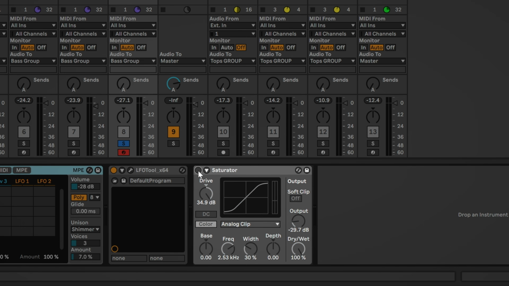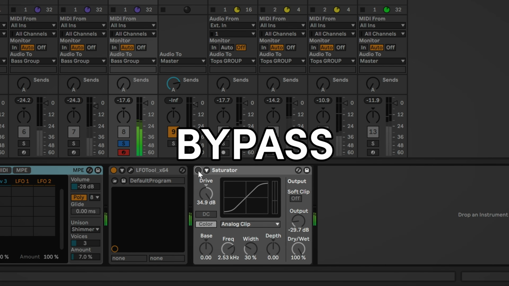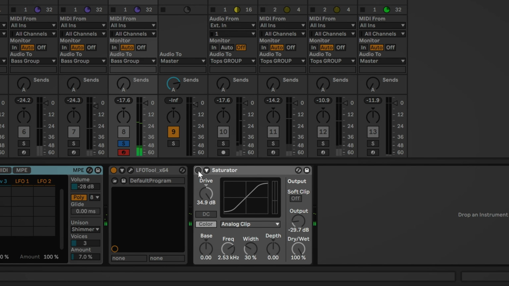Without the saturator, it sounds like this. And this to me sounds a bit too retro. To make it more hard techno sounding, I added a little bit of saturator, this time in analog clip mode, because I didn't want this element to be very saturated, just a tiny bit of crunch.